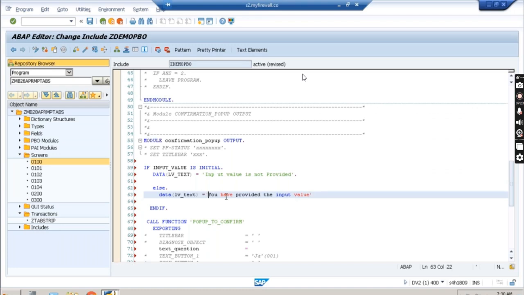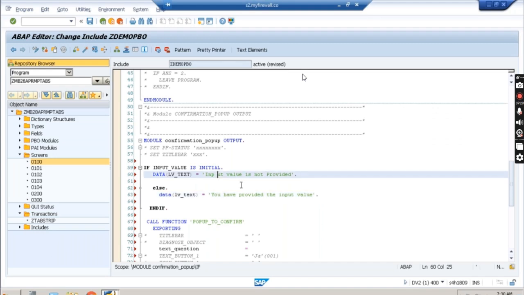Like that I have given. Okay, you have provided the input value. Input value is not provided. Do you want to go ahead? Okay, like that I have just given. You have provided the input value. Do you want to remove? Just simply I'm displaying this message.